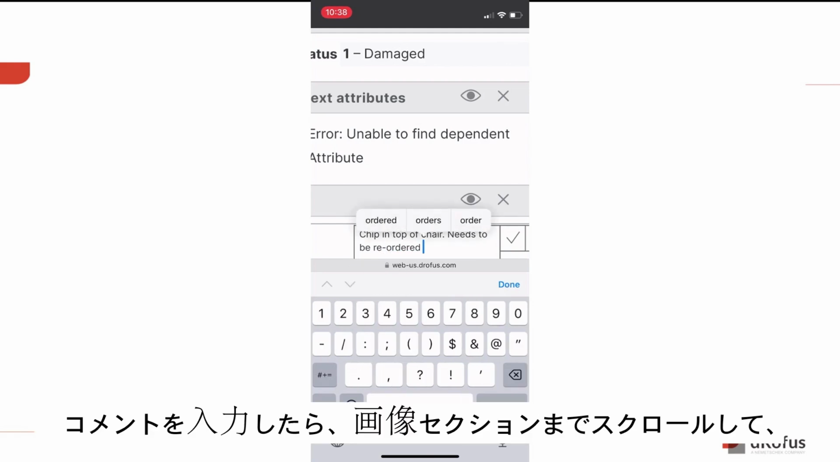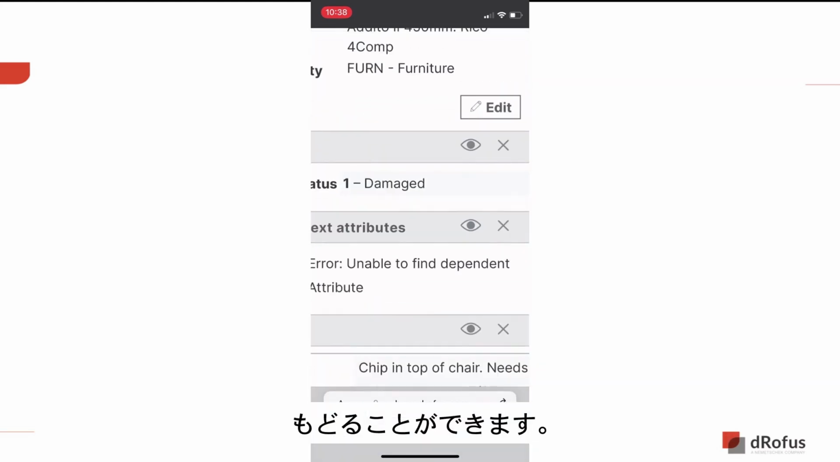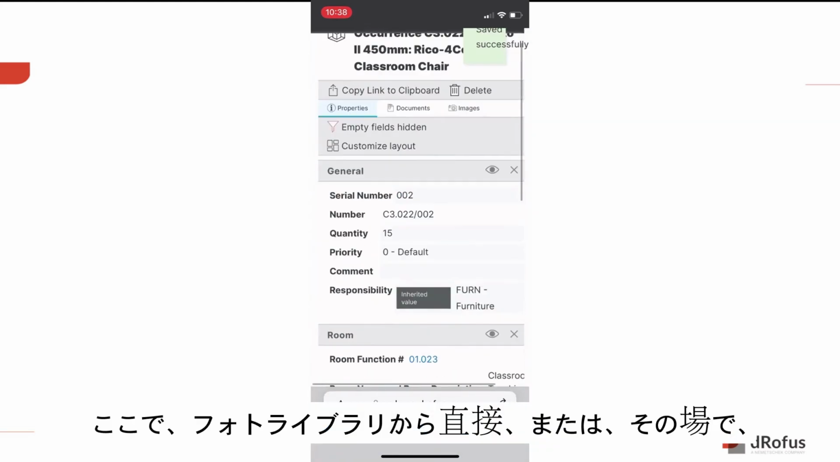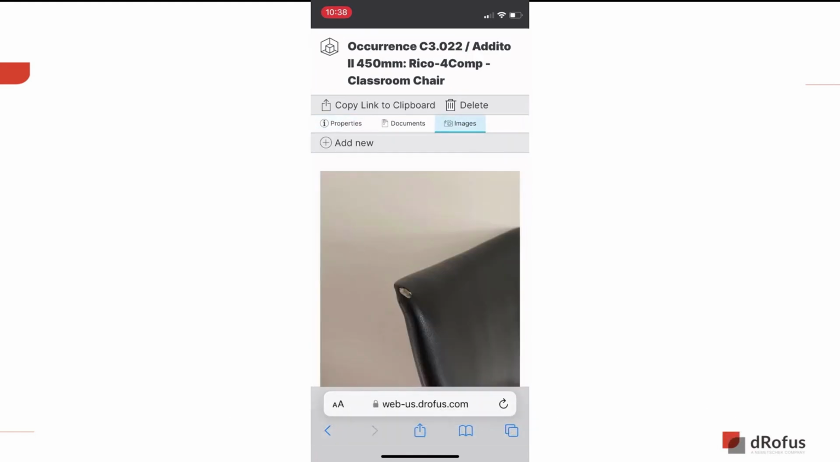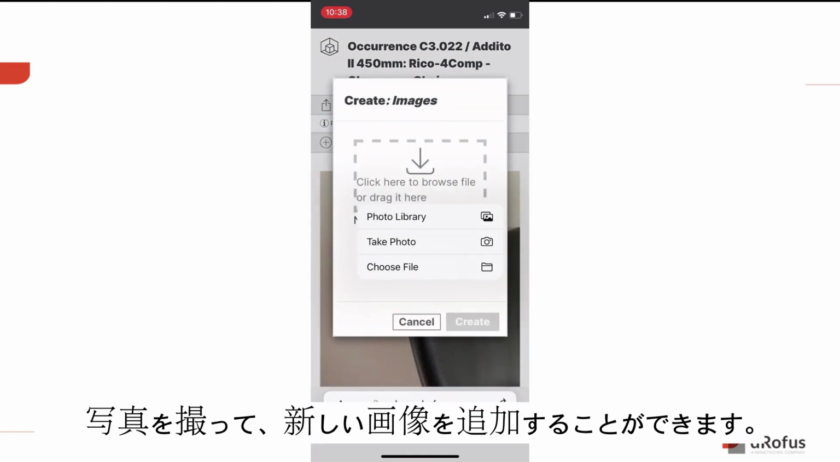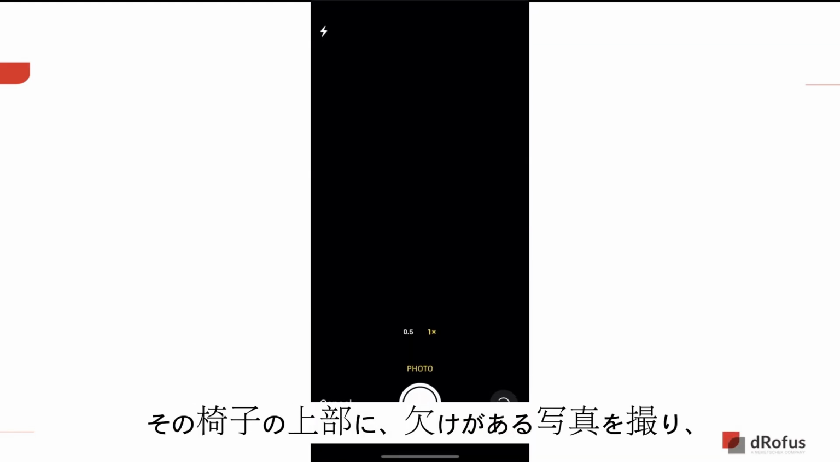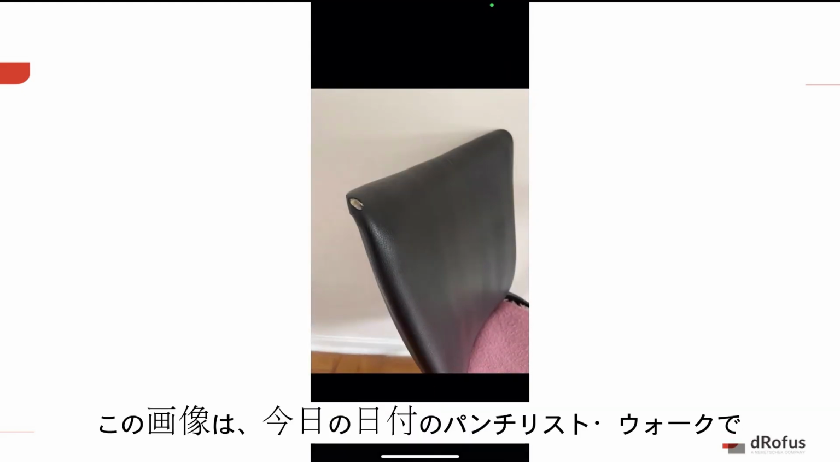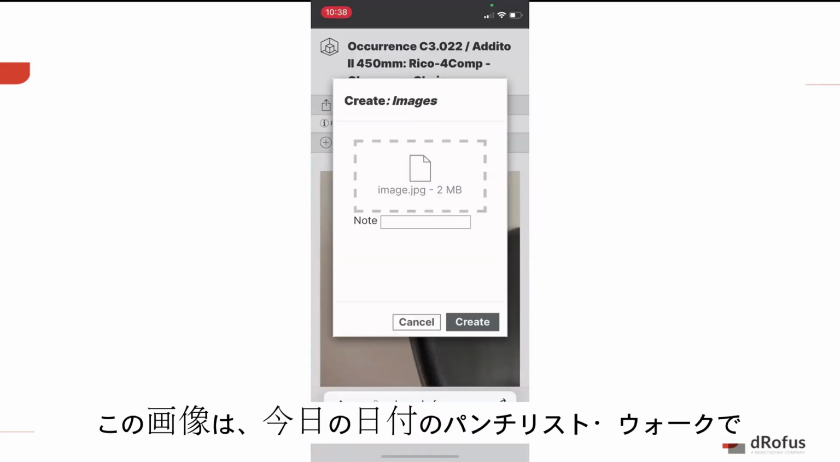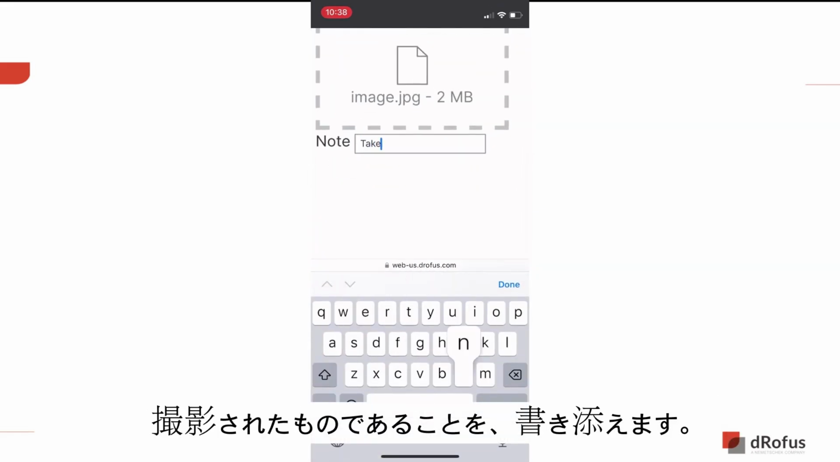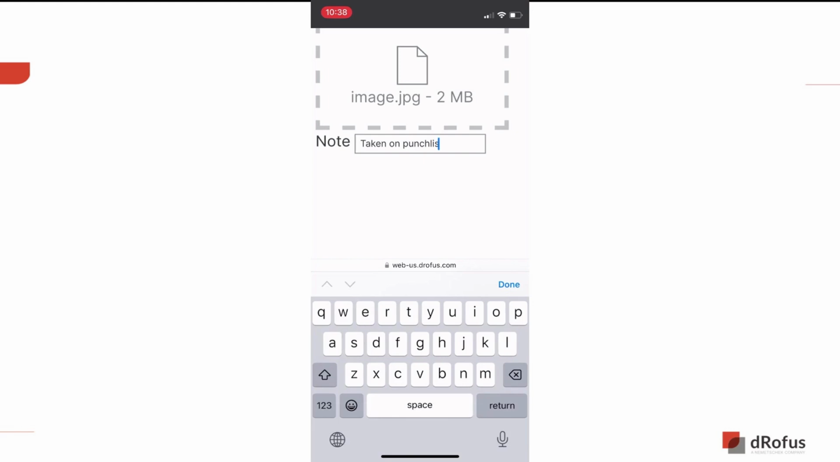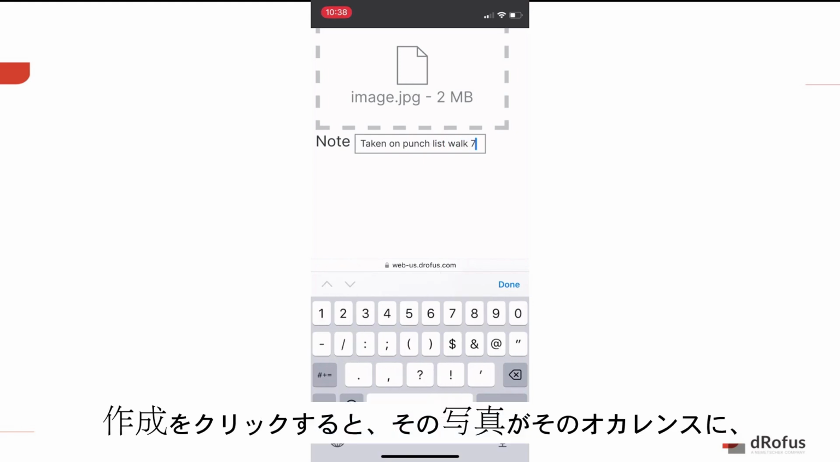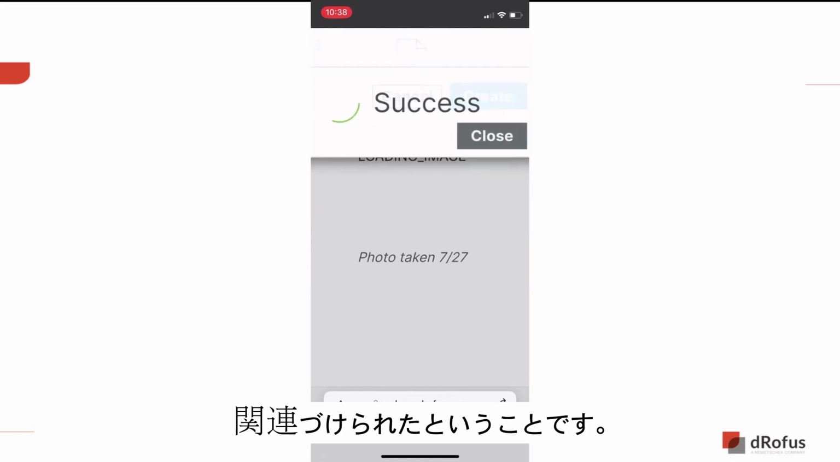Once I have that comment, I can scroll back up to the images section, and here I can add a new image directly from my photo library or by taking a photo in the moment. Here I'm going to take a photo of that chair with the chip in the top of it. And I'm going to add a note as well that says that this image was taken on a punch list walk on today's date. I'll click create, and now that photo is associated with that occurrence.